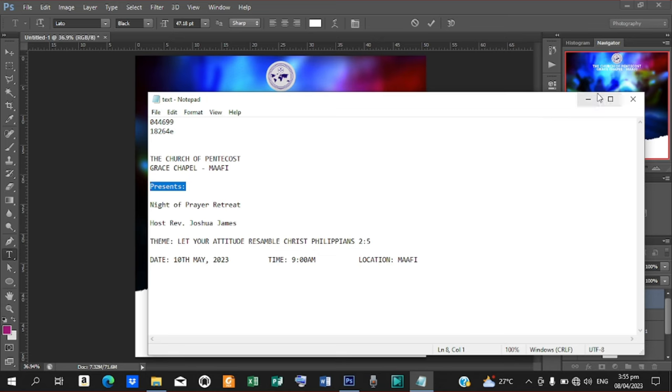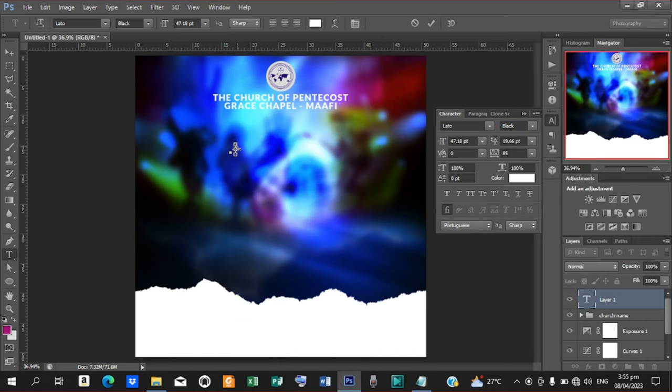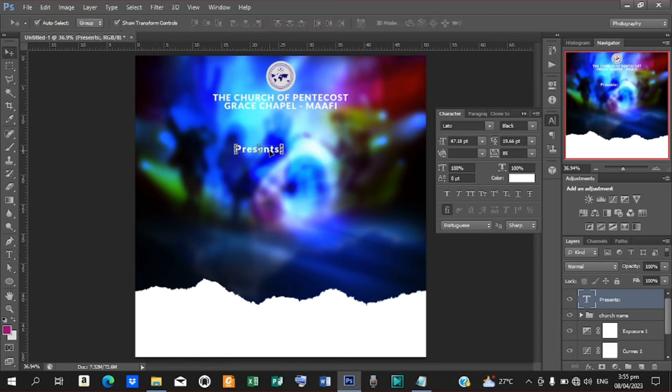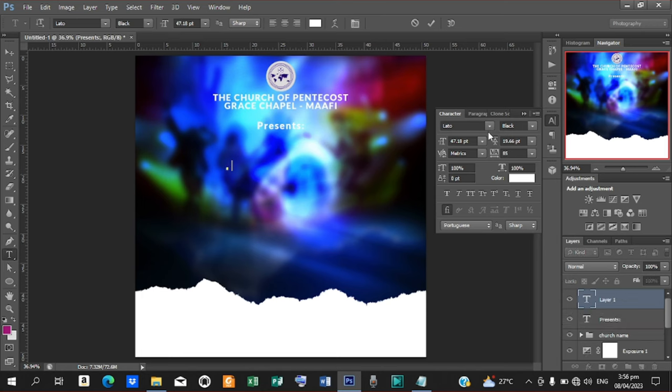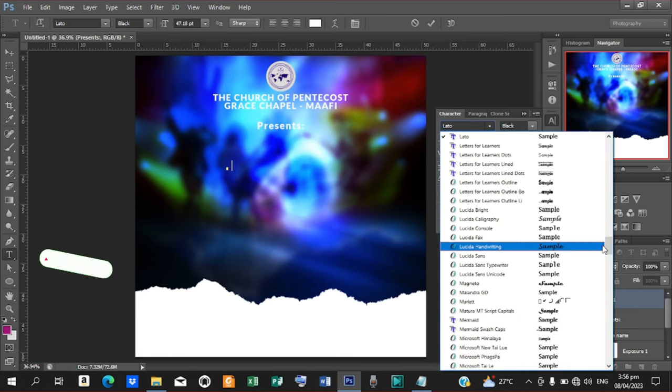All right, so I'll pick my type tool again, and then I'll go back to my text and copy this, Ctrl C to copy, Ctrl V to paste like this, then I will come and position this over here like this. Control A to center this, Control D to deselect, and then let me pick my type tool again, and then let me change the font from Lato to Impact.